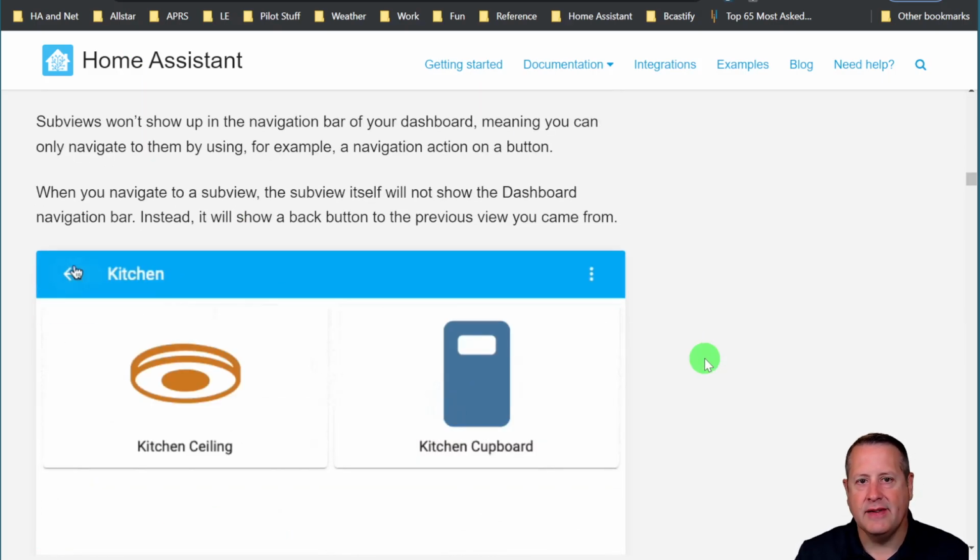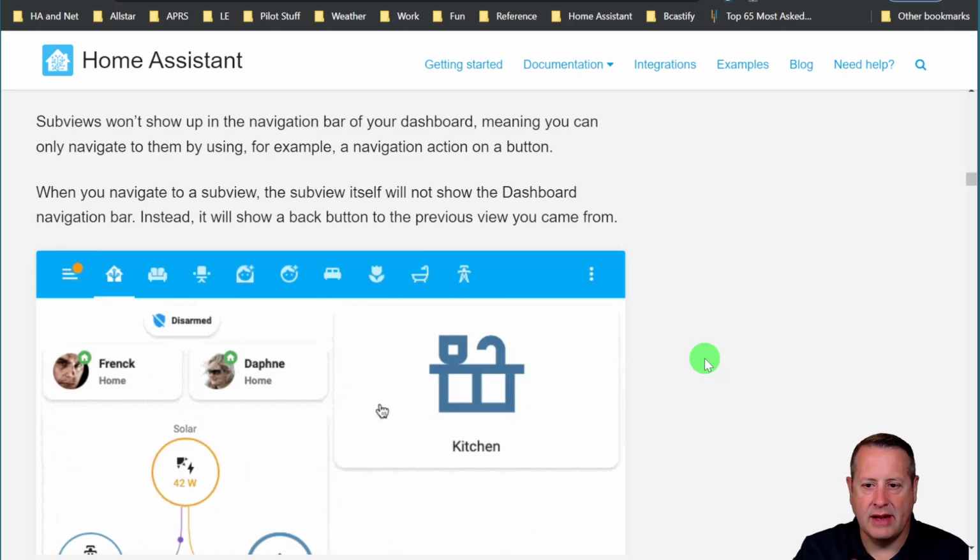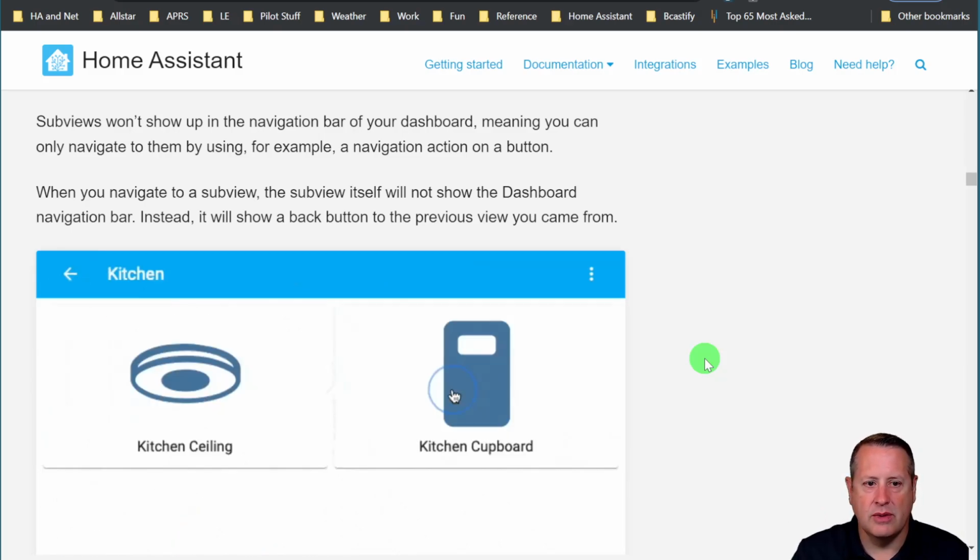And so now you can nest things on your different dashboards. You can create a phone dashboard, for example, and you can put all your stuff into subviews and then only click on them when you need to get to them.